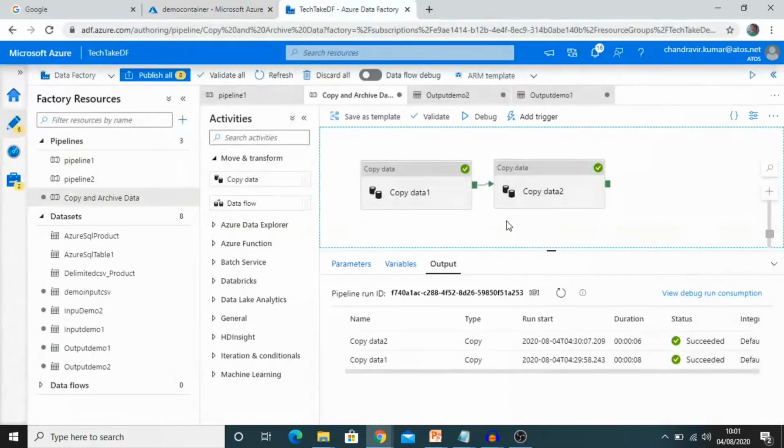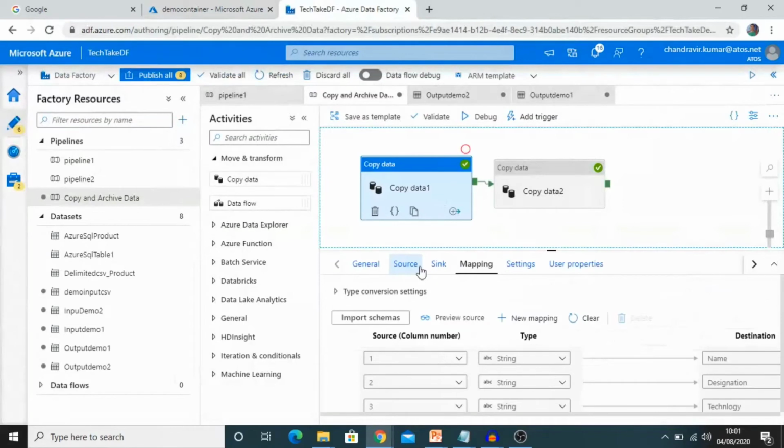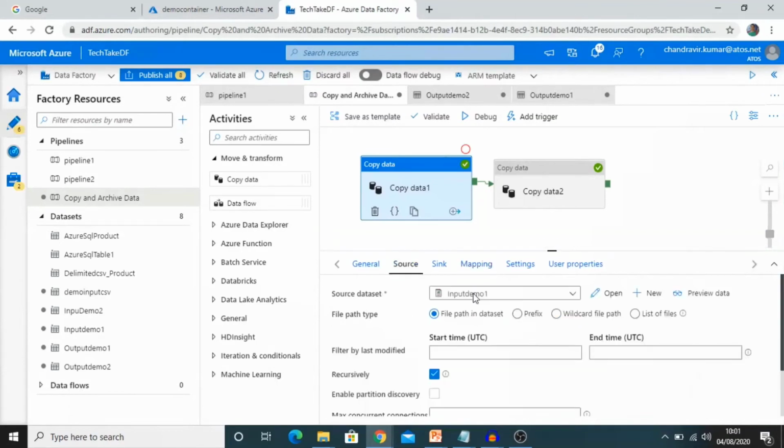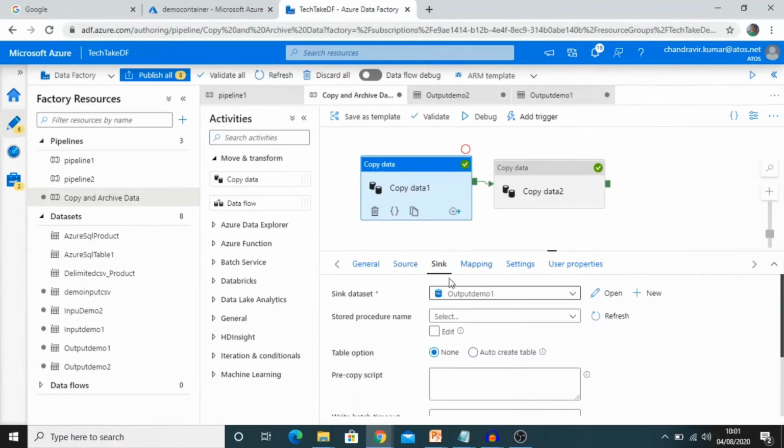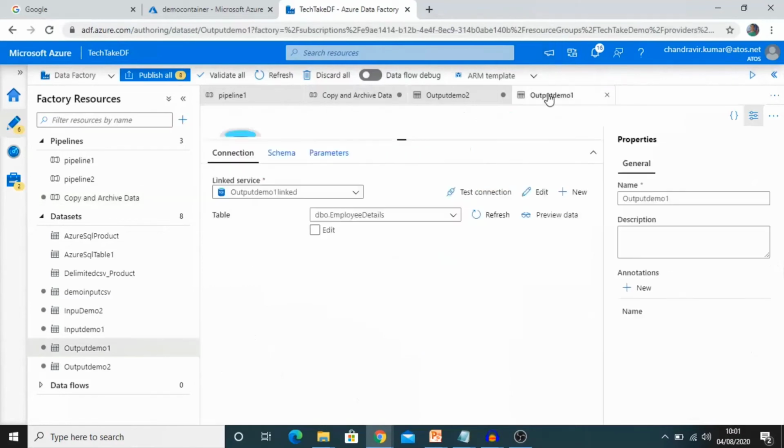Okay, let's move to Data Factory again. But now our final target is to pass the table name parameter from pipeline 1. So we have used two different tables here, and we want to put the same table names from the pipeline parameter. For this we first need to create the parameters on both the copy data activity datasets.